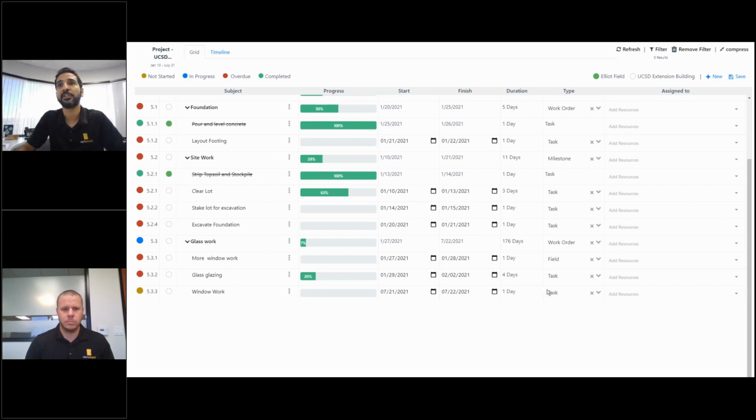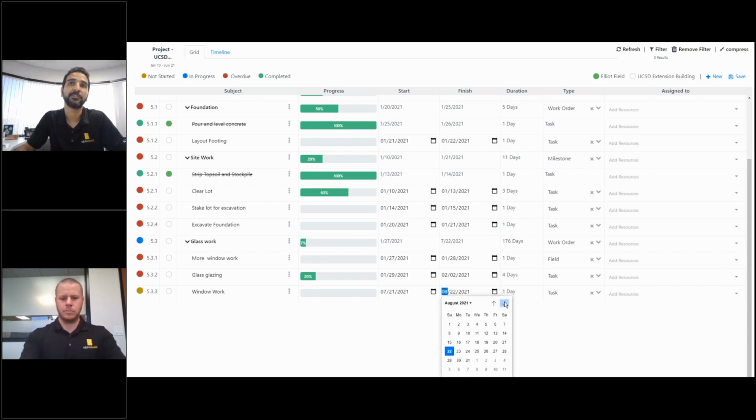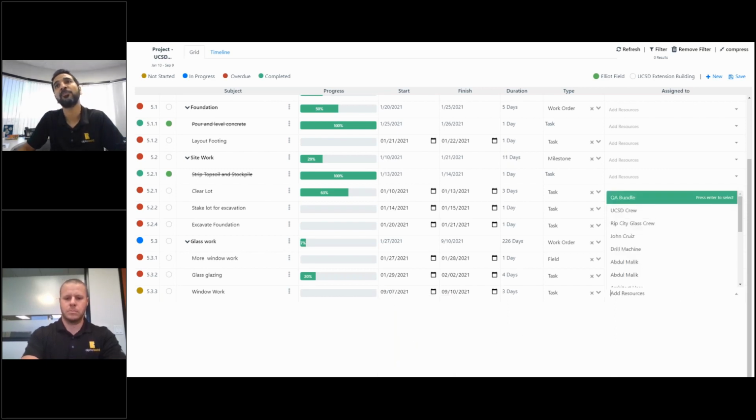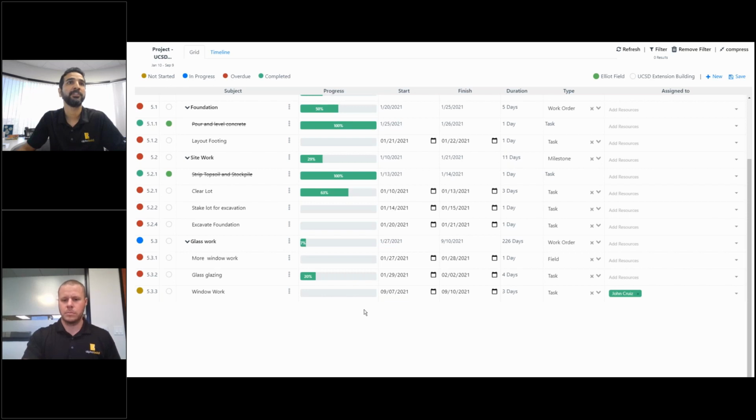I can go and I can specify what's the type of this task. So it's a task or it's a work order and so on and so forth. I can set up a milestone. I can set the end date for this. So for example, let's say for this one, I say this is due September 10th, and it is going to start on, I would say, September 7th. So it's a 3-day task I have in here. And I can, in the same view, assign resources as well. So I say, okay, John Cruz is going to work on it. So this is where I am. I've just set up this task.